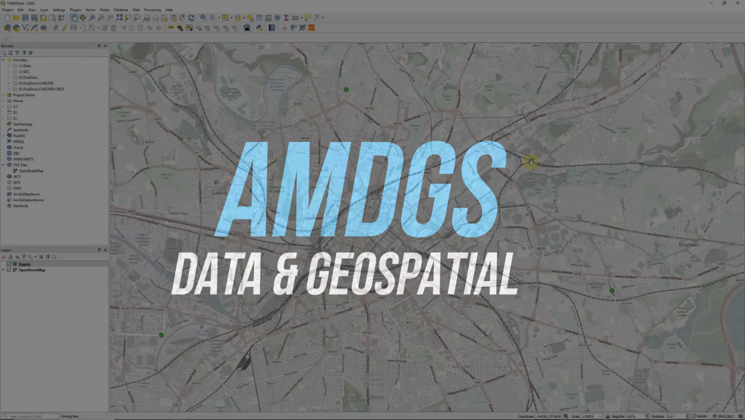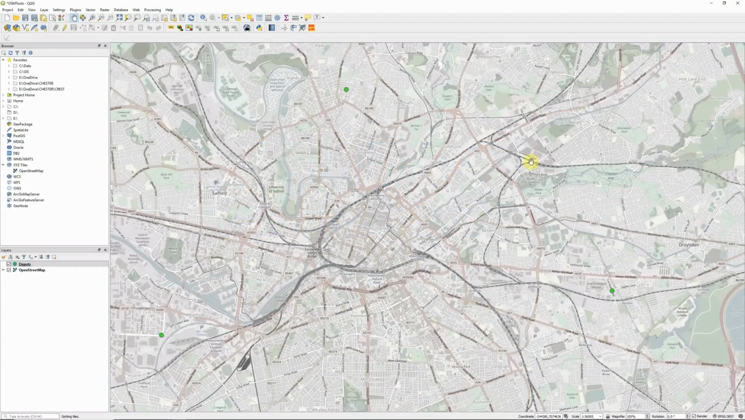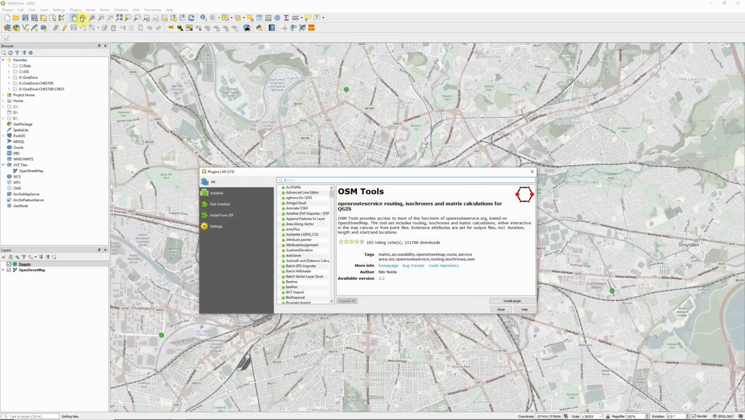Hi, in this video we're going to take a look at producing routes, isochrones and travel time matrices using the OSM Tools plugin in QGIS. OSM Tools is a plugin based on the OpenRouteService, which is basically a routing dataset based on OpenStreetMap.